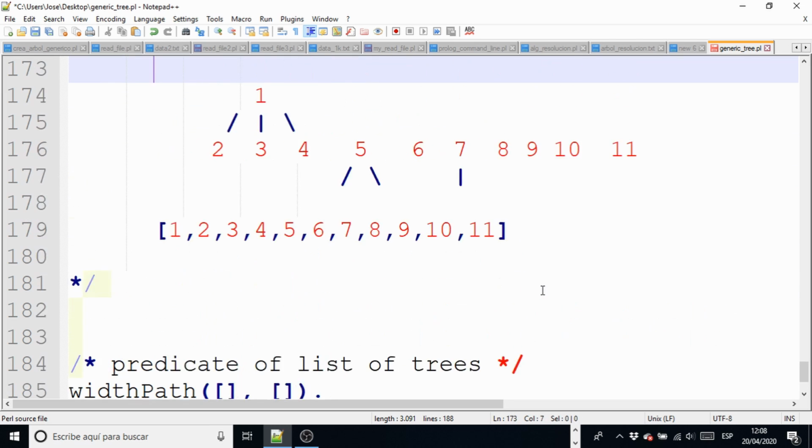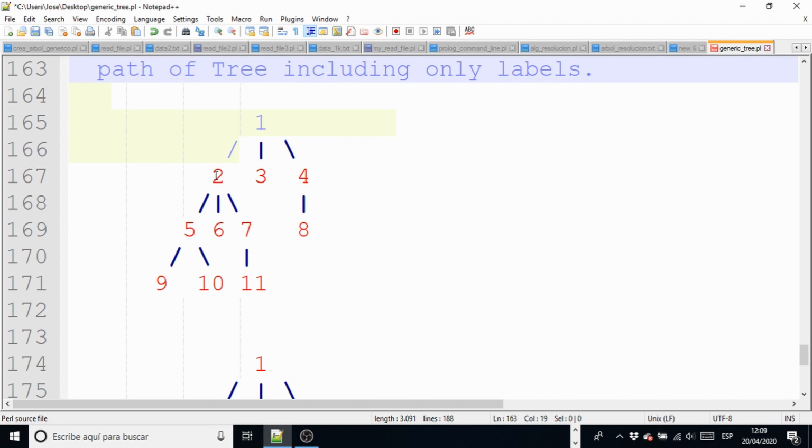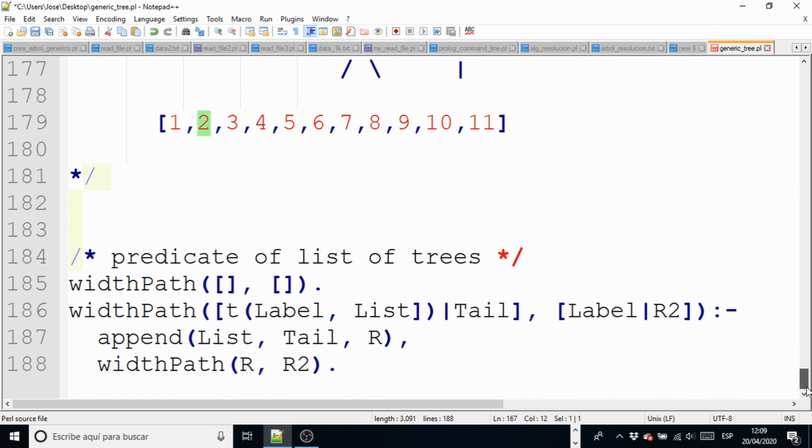Because we have first the 2, we take the number 2, and then the width path of the new tree. But we have to visit before the root or the level of the root. In this case, it's number 2. So it's number 2 followed by all the width path for the rest of the list of trees. This is the reason why here we need the label. Okay.